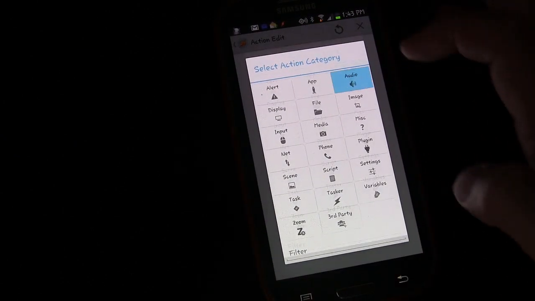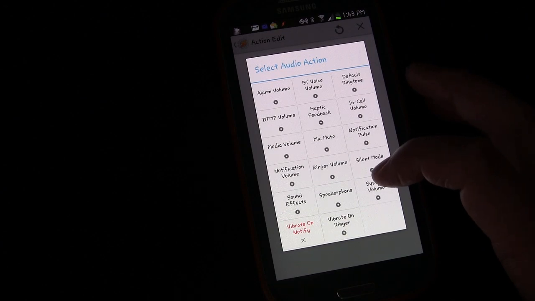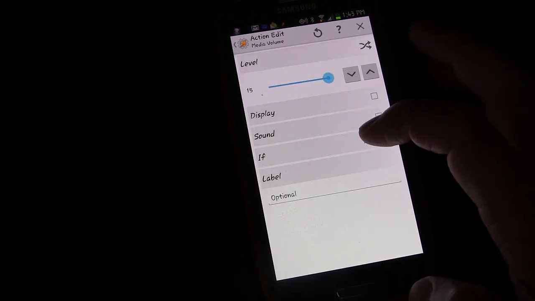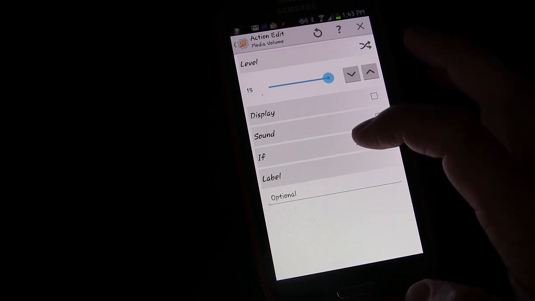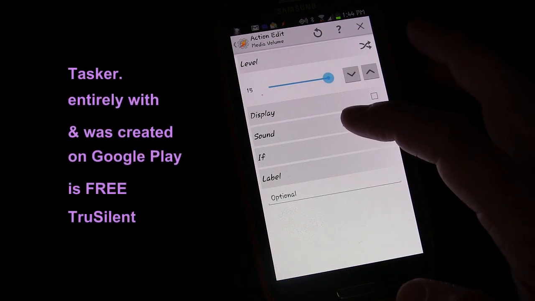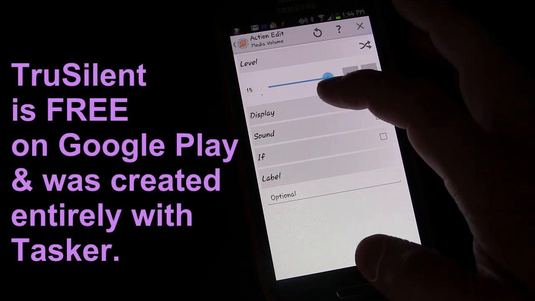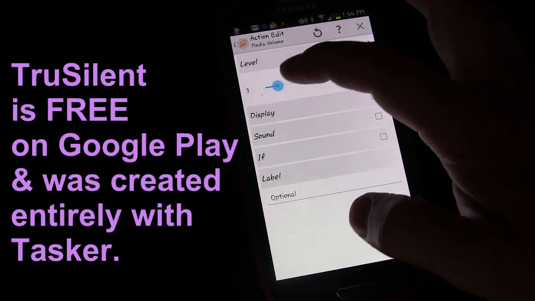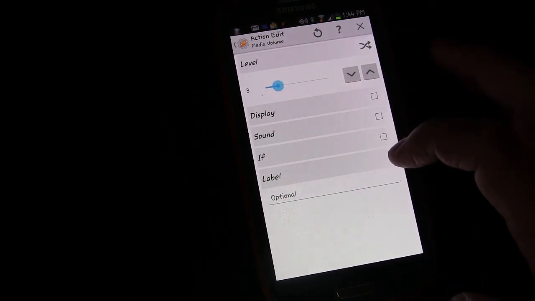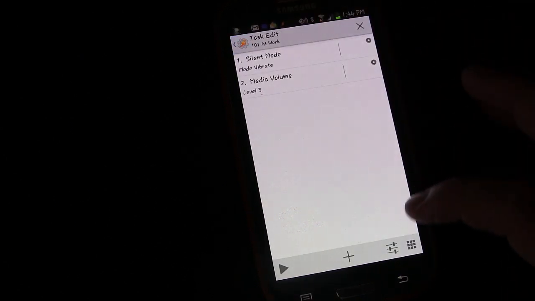Secondly, we're going to go into audio again, and I'm going to go to media volume. Some people don't realize it, but when your phone turns into vibrate mode, that only really affects the volume levels for phone calls and notifications. It doesn't change the volume level of media or alarm, unless you have an app like True Silent, which is an app I created on Tasker that's on the Play Store now, which automatically does this for you anytime you want vibrate mode. But we're going to assume you don't have that, so we're going to take media volume down to level 3, so it's a little volume, but very low.